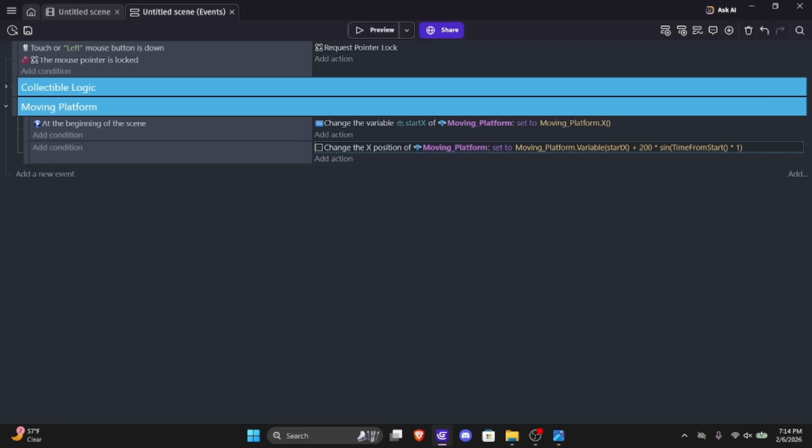And this is the exact same thing for the Z axis as well. So this is a very flexible formula. And if you want to make different platforms in different directions, make sure to refer back to this part, and just make sure to change these parts accordingly. Change start X to start Y, change the X position to change the Y position, so on and so forth. And that's how you do a basic moving platform.